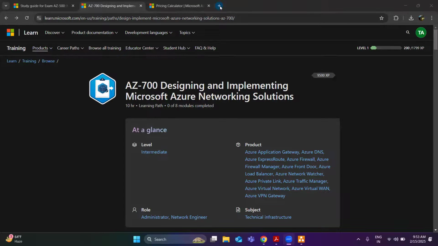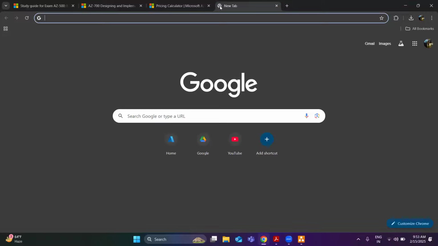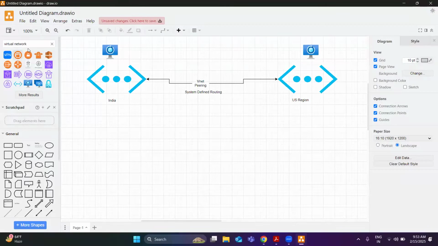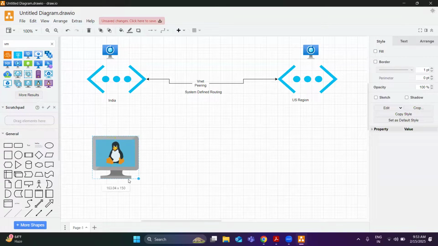All right, so let's do a small lab for security, guys. We talked about network security group. If we are talking about NSG, NSGs can be applied on a NIC card. Let me take one VM. It can be a Linux VM also, or it can be a Windows VM. That is your choice.